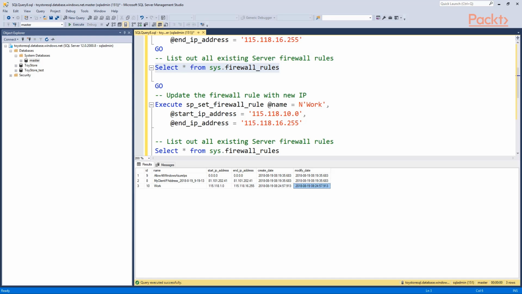Now the firewall rule names are unique, and if you want to update a firewall rule, then we can call the sp_set_firewall_rule procedure, specify the name you wish to update, as well as the updated IP addresses. So you can see here we've got an update to our work IP addresses. Click on execute, and just before I execute that, just on the work ones, note the current IP start and end addresses are different to what we're going to set these to.